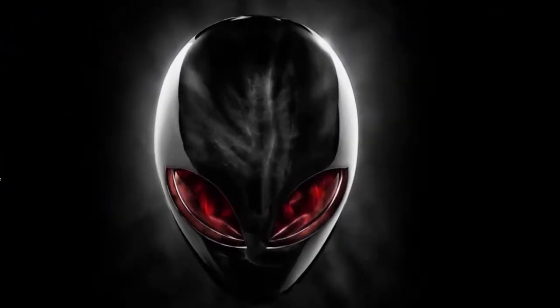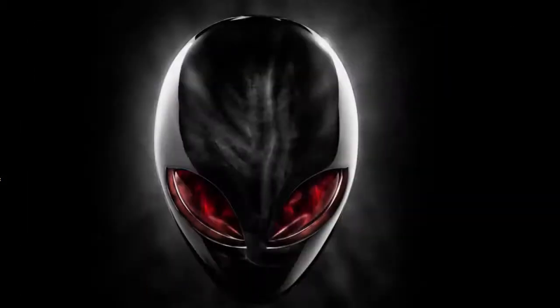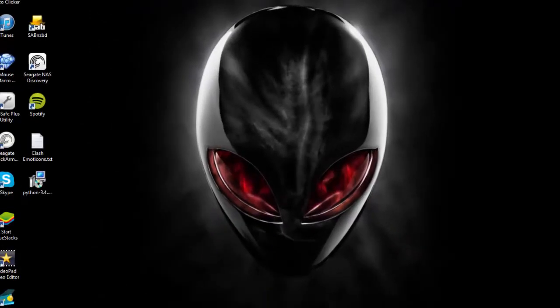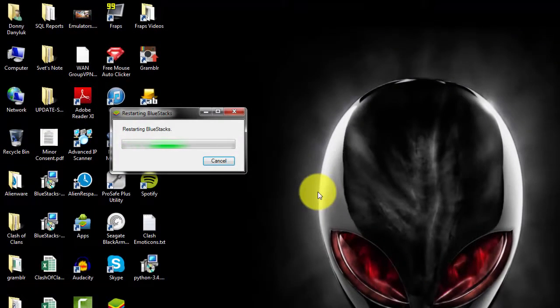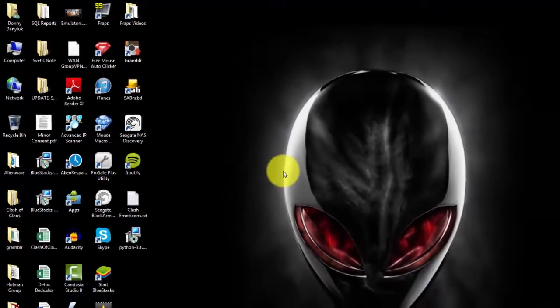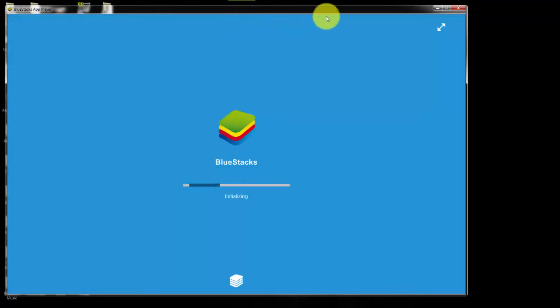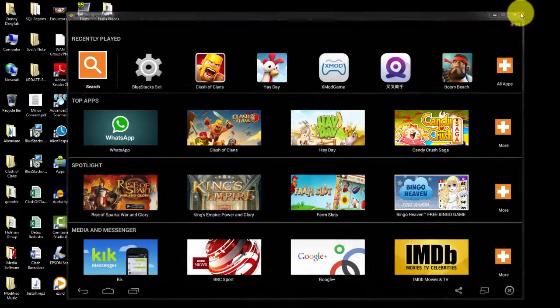Like I was saying, you can go into the apps folder and launch your Clash of Clans, but I notice it doesn't always work. Sometimes when you launch it from the Start BlueStacks icon, it doesn't work either. So what you have to do in that case is right click on BlueStacks in the taskbar and hit restart, and it'll restart the actual application, and then it usually will load with no problems. I'll show you that. And there it goes. It initializes from scratch. And there it is.